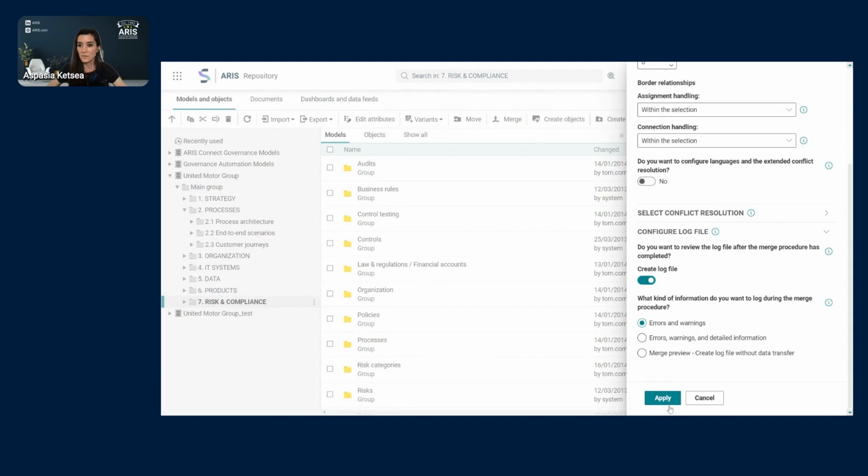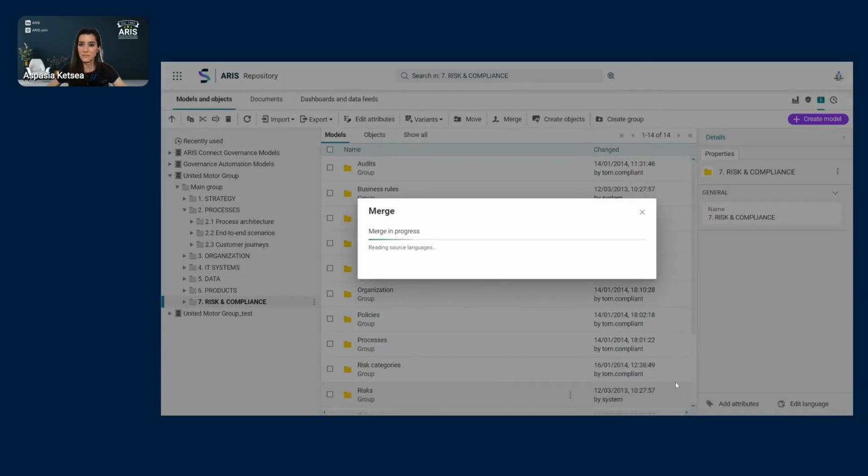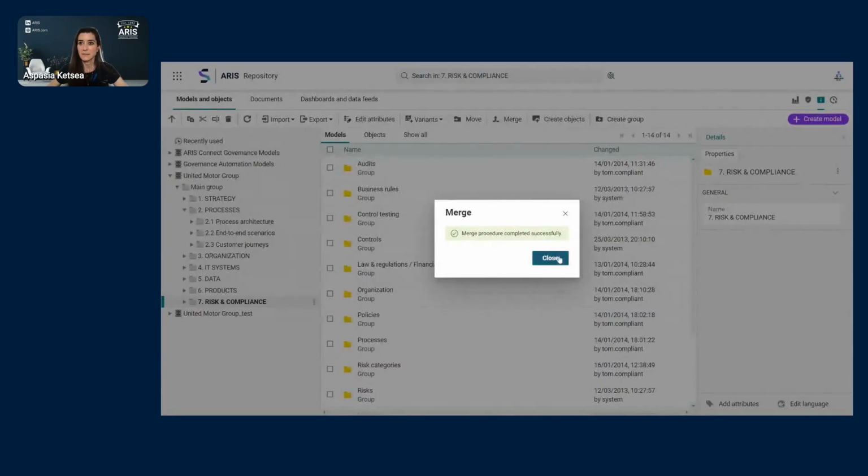I want, yes, let me go for that. I see that the merge is in progress, and then I should be having here a file when this is done with all the information that I will check. Here it is.